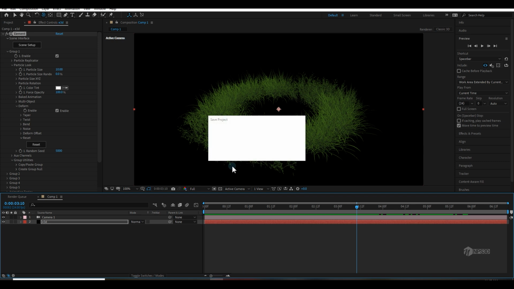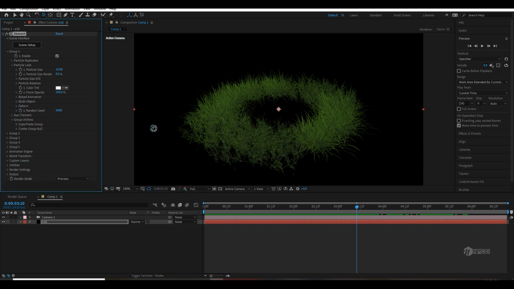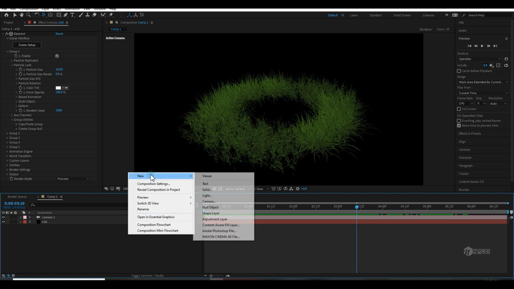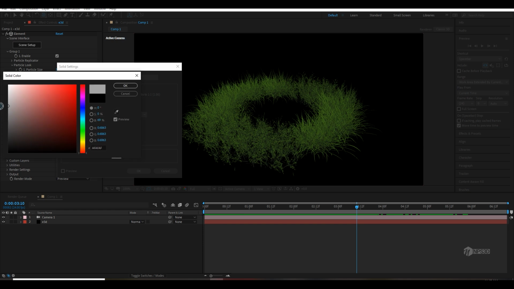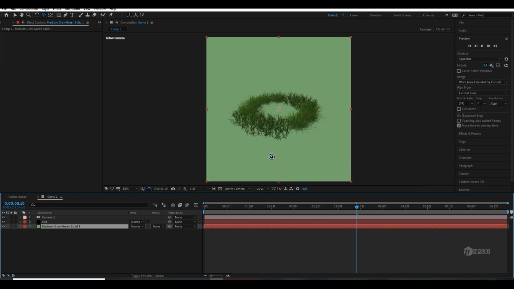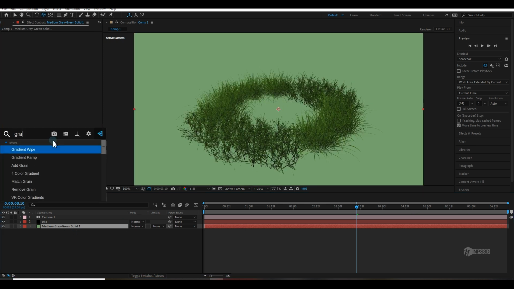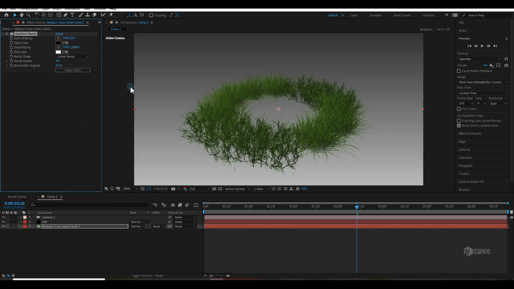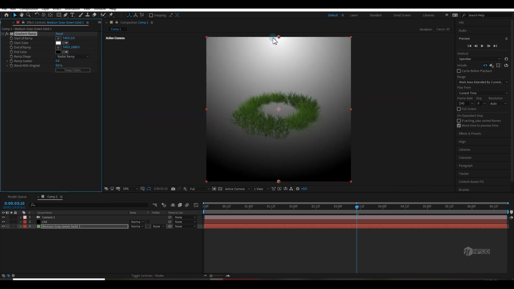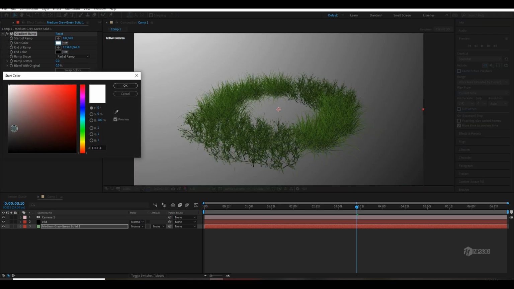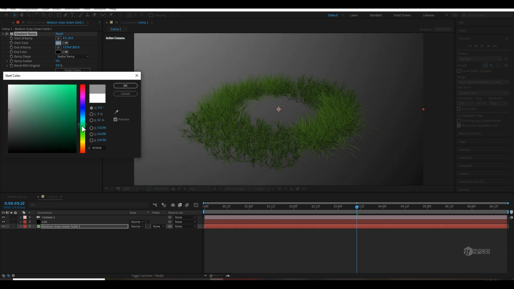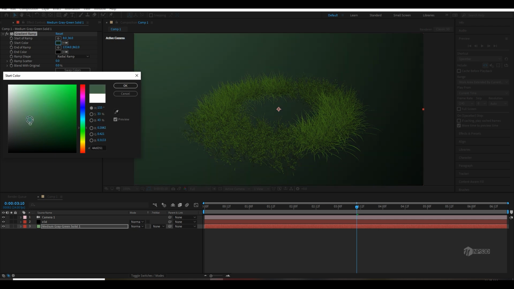Now let me work on the render setting which will give our grass a better edge. So now I'm going to create a background solid. So let's see, I will create a white, or maybe like the green solid, and this will be our background. And if I want, I can just add a gradient, a ramp, and maybe I will place it like this, and this will be gray, like this.